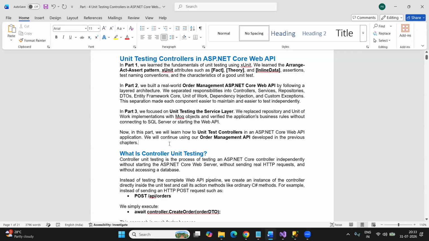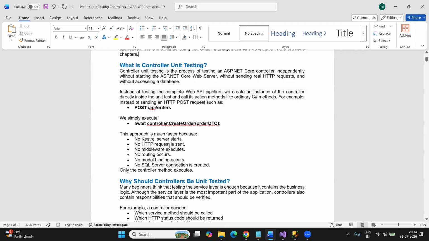So now, in today's session, we are going to discuss how to unit test the controller as well as how to unit test the repositories. Is that clear? Clear, guys? Okay. So what is controller unit testing?